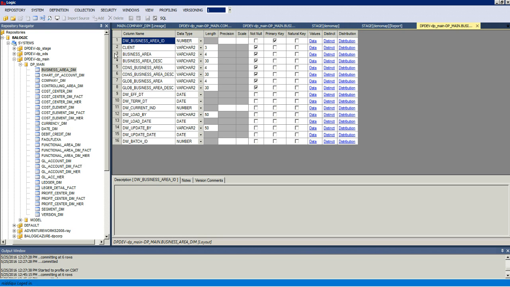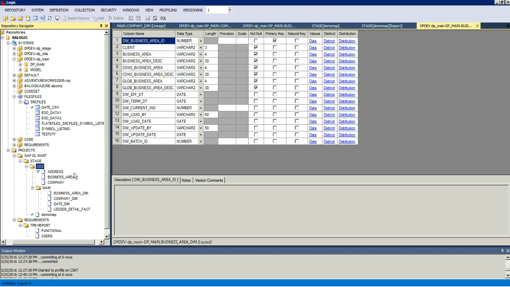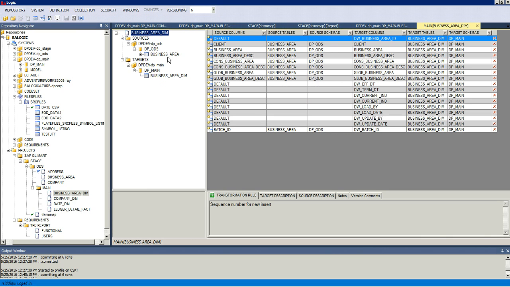So this is my source. Okay, let me give you one more example here, of what it allows you to do very easily and is really useful. I have this mapping as a business area dimension. Let me look at this layout here.